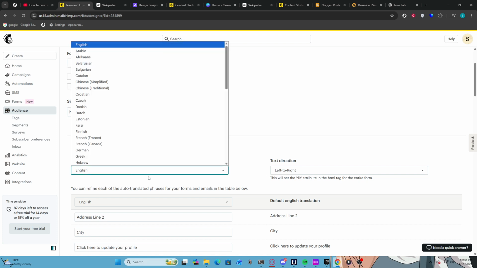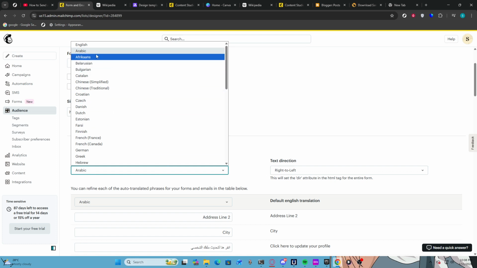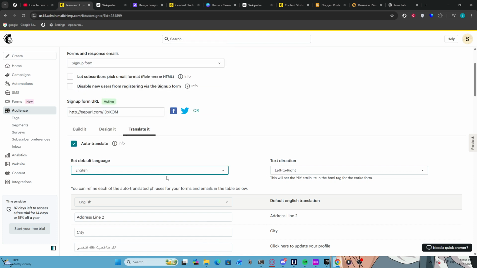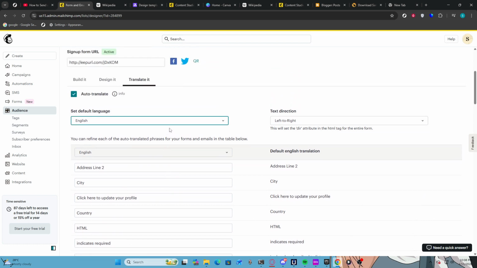You will be prompted to choose the primary language for your sign-up form. This step is crucial for ensuring that your form displays correctly for your target audience. Finally, select the desired language from the drop-down menu. This action will finalize the language settings for your sign-up form. Once you've made your selection, confirm the changes to ensure that they are applied correctly.